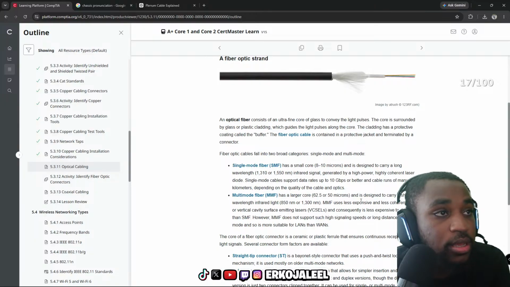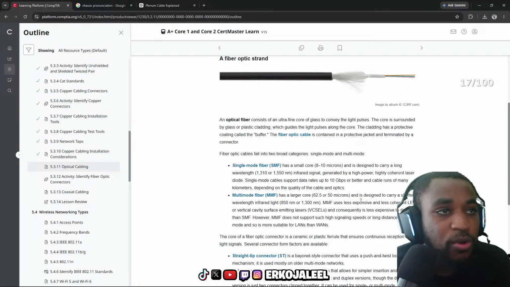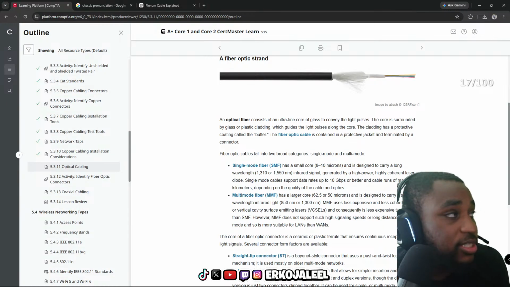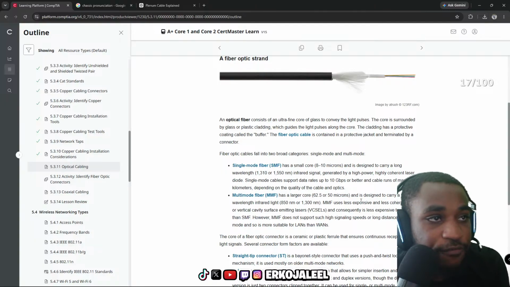It's crazy. Single mode fiber has a small core, 8 to 10 microns, and is designed to carry a long wavelength, 1310 or 1550 nm.